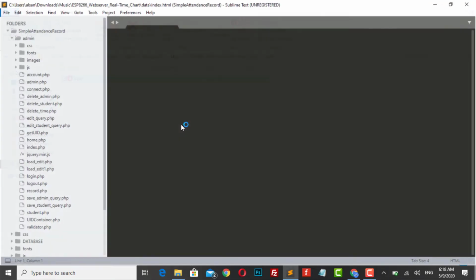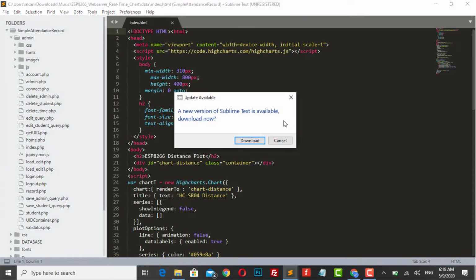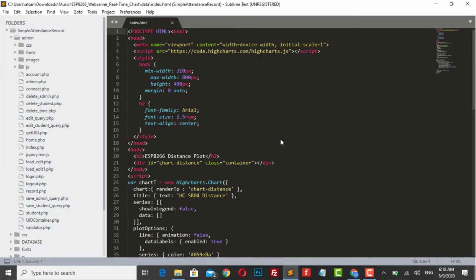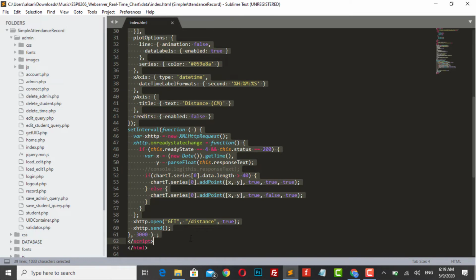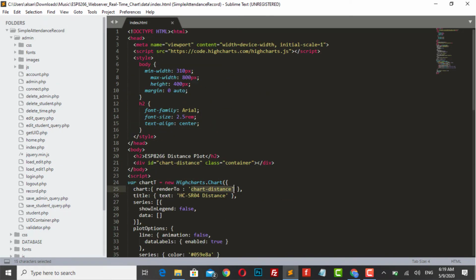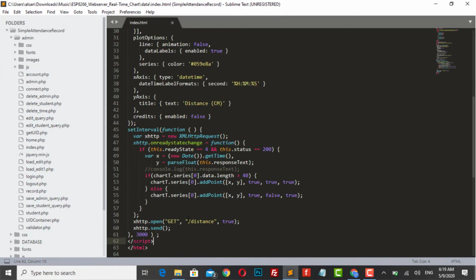In the index.html file, you can see the code that there is the script section. This section will be written in the JavaScript program code for beautiful graphic. The code explains that a new Highcharts object was formed to be rendered to the div tag with the chart-distance ID in the HTML code.